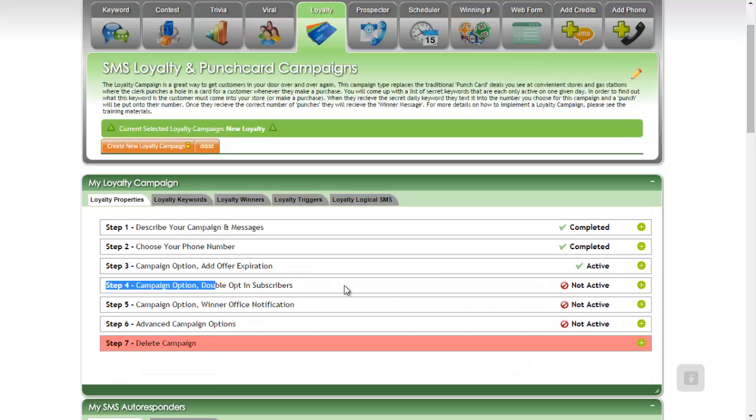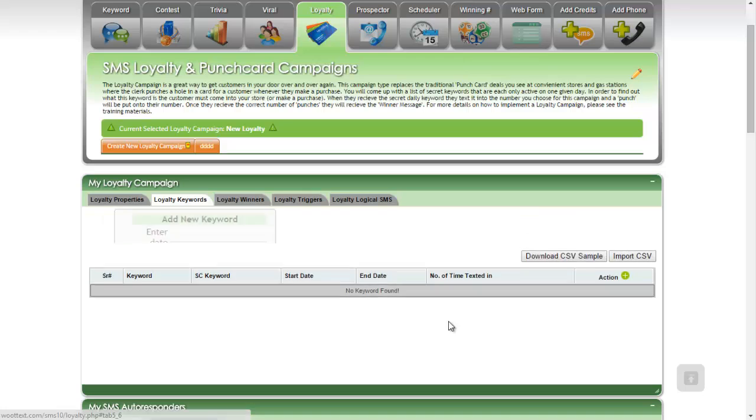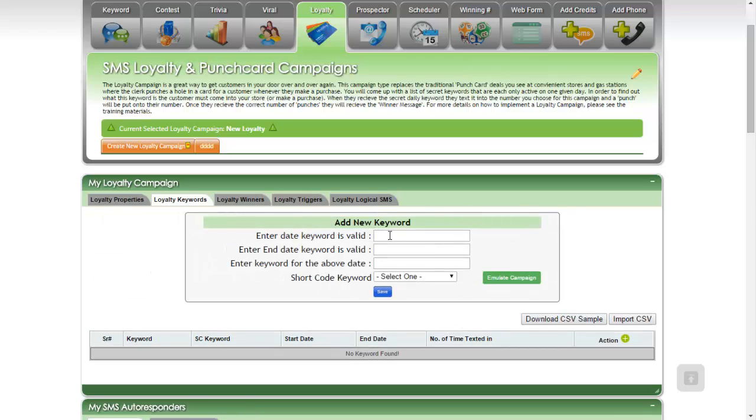We can have double opt-in subscribers. See the training inside keyword for that. Winner office notification. That's the same as the lead notification inside the keyword. See training for that. So next we want to set up our loyalty keywords. Enter the date the keyword is valid.